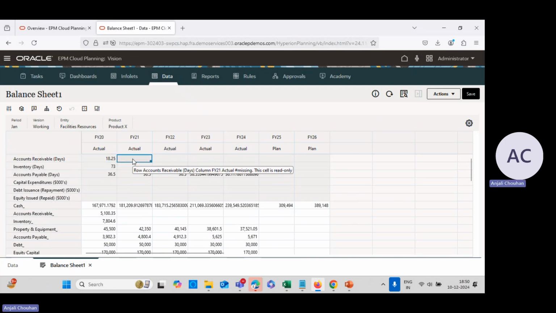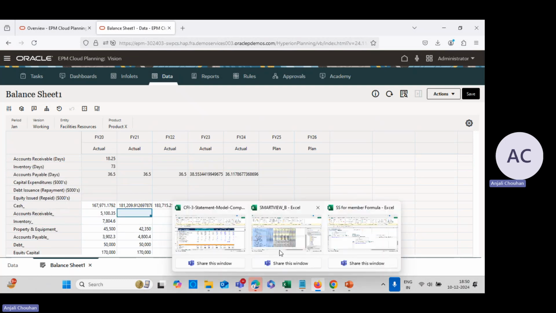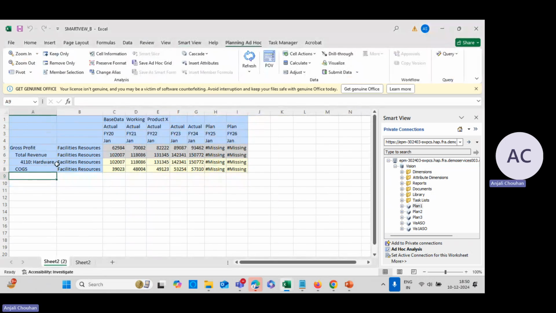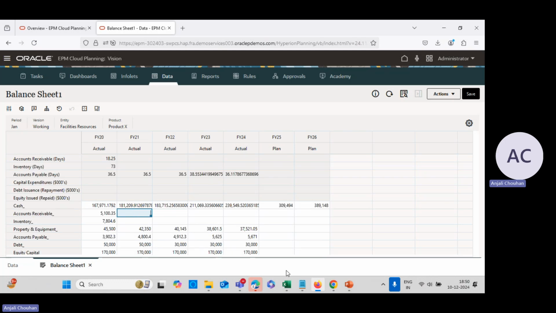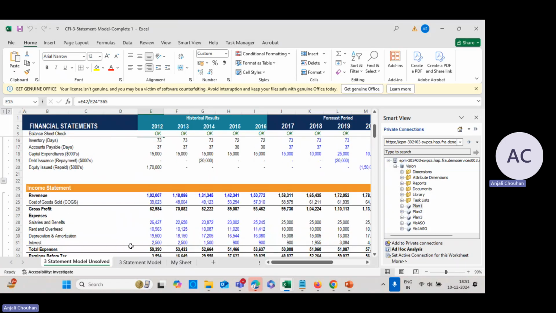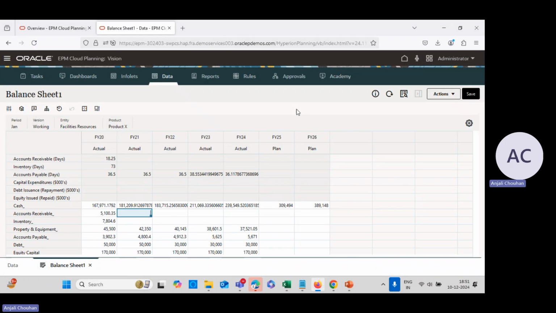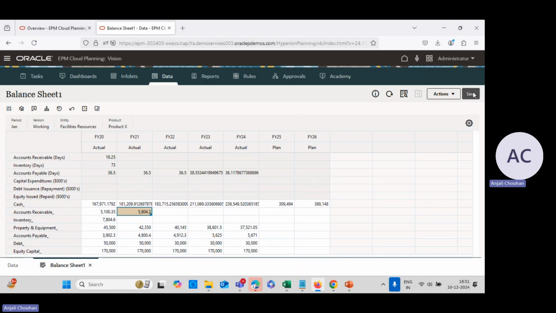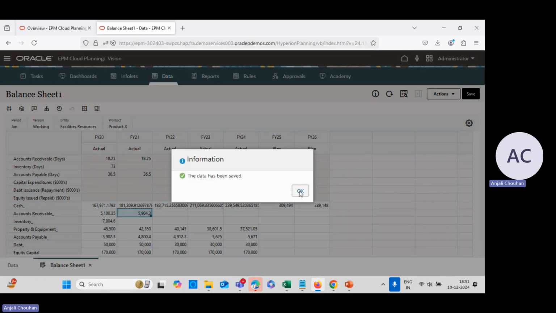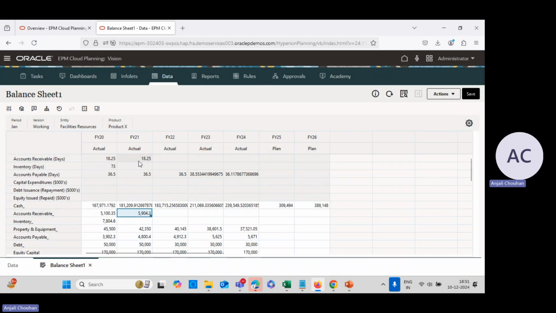Similarly, if I need to calculate it for the next period, then again I need to input some data here in the account receivable, because I have already loaded the data in the total revenue for all the years. When I load some data here manually, let me show you. The account receivable in the next year will be 5904.3. So copy this, paste it here, and when you click on save, you will find the number in the account receivable in days.